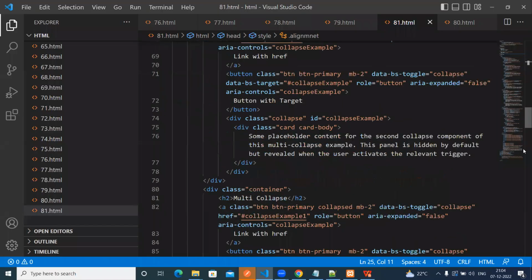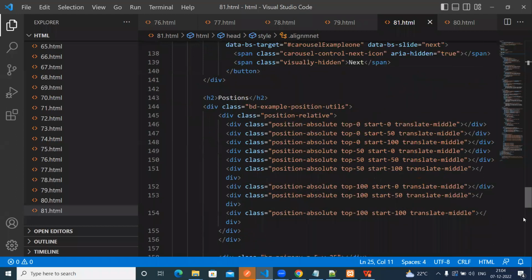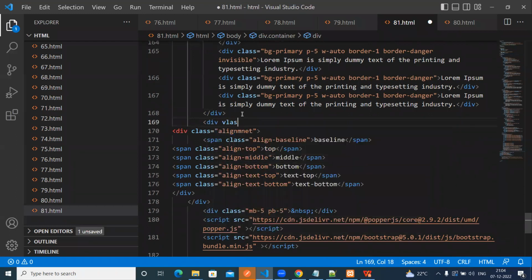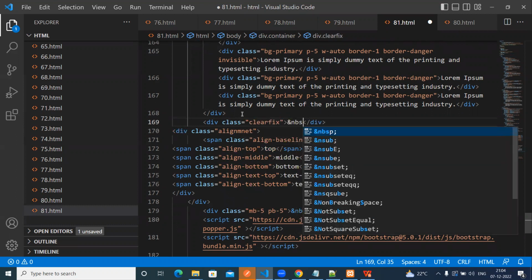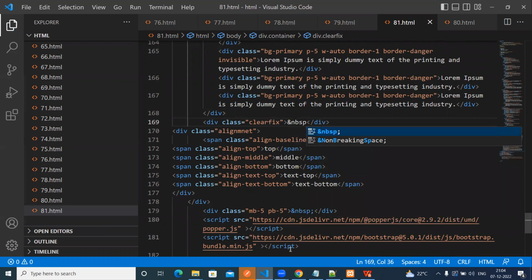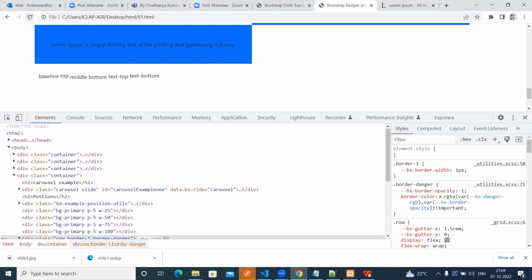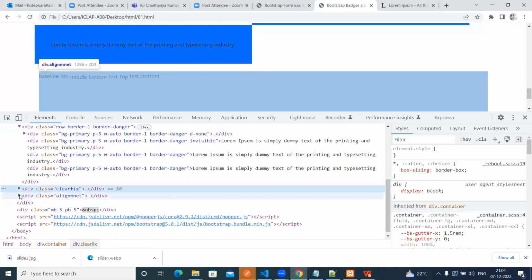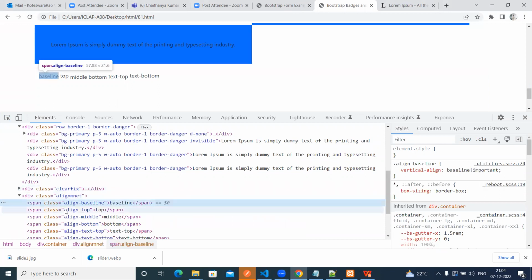You can use the clearfix. Div class equal to clearfix, then an nbsp. Now it is taking. Oh, it is taking the clearfix. Okay, see this one. Align baseline means it is vertically aligning in the middle only.